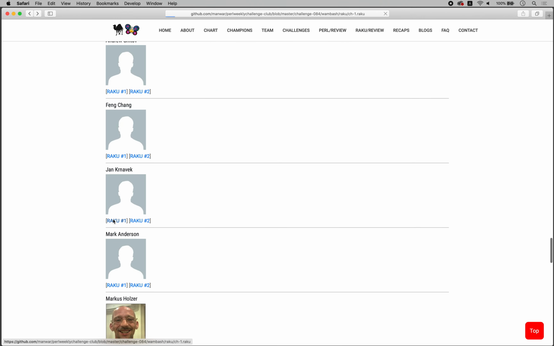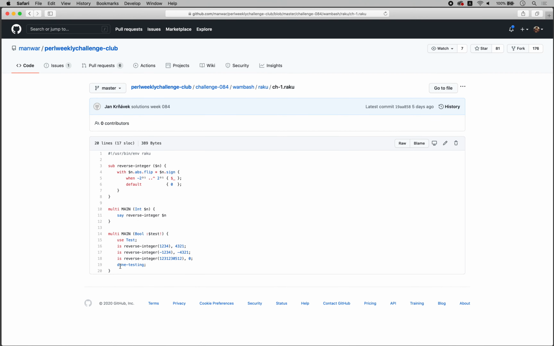Next solution, Jan Krnavek gave us this solution. What we see here is a couple of main functions. One of them is for the arbitrary number that you can type in the command line, and you call reverse integer. Notice that you don't have to put parentheses around this n. Raku is fine, and there's also no semicolon because it's the last thing before the closing curly brace. Here, for example, you have to have these parentheses because otherwise it would not be clear, because there's a comma, and are you going to pass 1 or 2 arguments? Who knows? Raku probably can decide because there's only one argument in this function, but nevertheless.